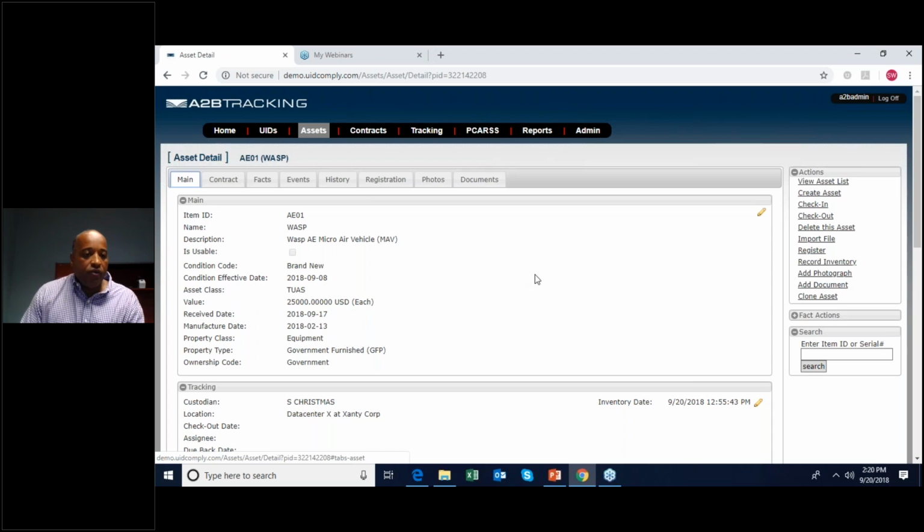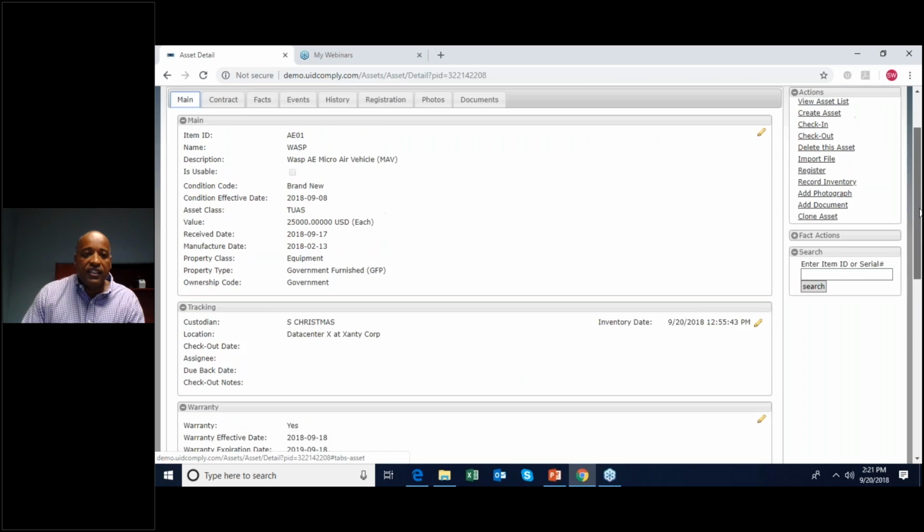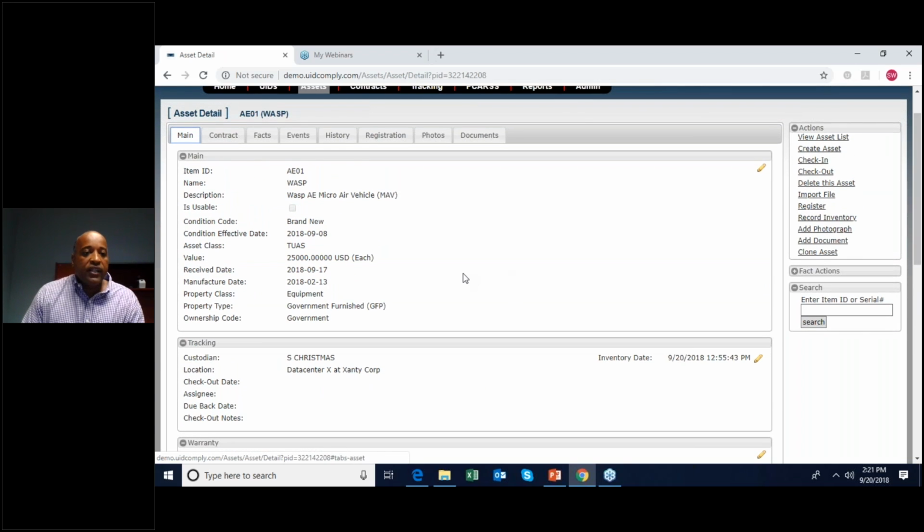compliant and audit ready. So here's a detail record, and within this asset detail record, you can see we're already complying to some of the data elements within 52.245-1. We've got our receive date here, and this is all data that we put in. We've got the value, we've got the unit of measure. We even have condition code, even though that's not one of the elements. But we've got a lot of information on this particular item.